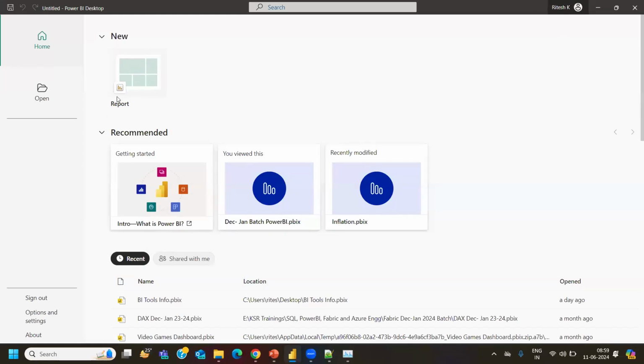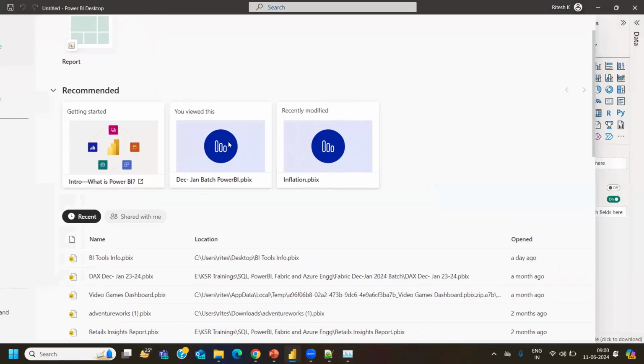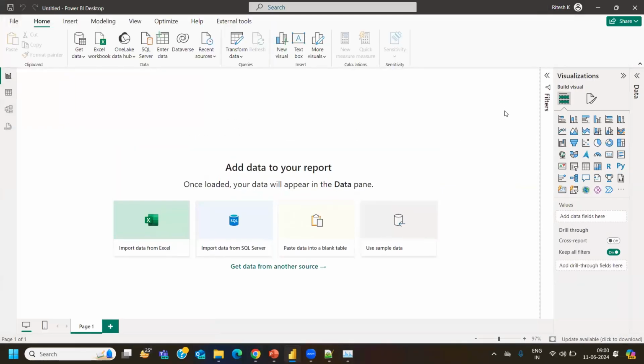Now, once you open the desktop, this is how it will look. Maybe you will not be able to see all these options because I have multiple reports at my end. You have to click on this blank option, which is new report. Click on this, and this will open this window.